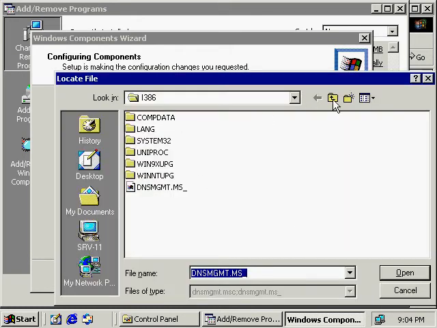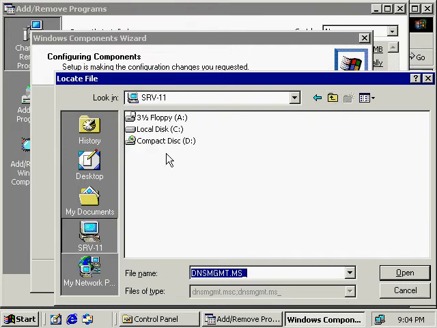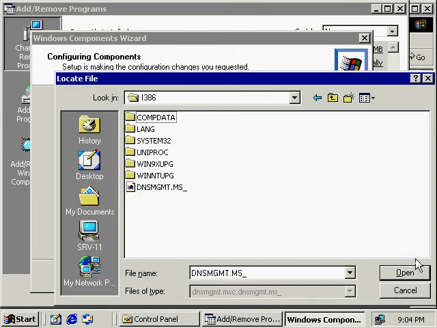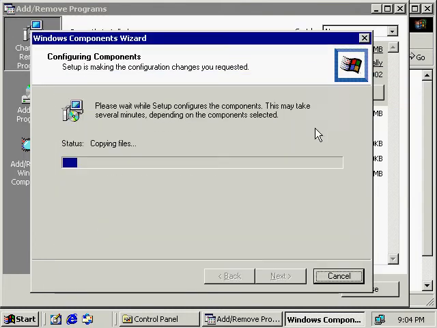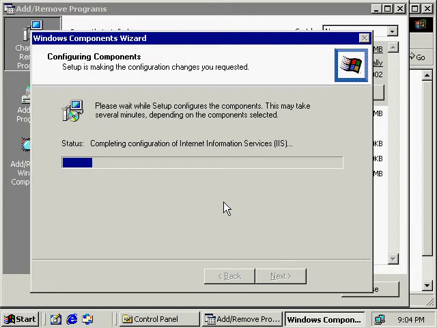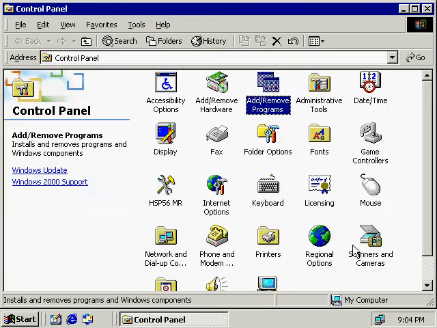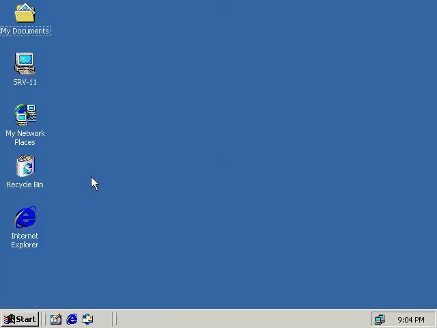And yes, I do. I'm going to go up here a couple steps and show you where we're at. Here's my C drive. I copied the i386 folder off of the Windows 2000 Advanced Server CD-ROM, so I can open this up, then click Open, and OK. And that's going to finish up copying all the files over, and we'll get DNS installed here in a second or so anyway. Okay. Click Finish, Close, Close, and we're back to the desktop.